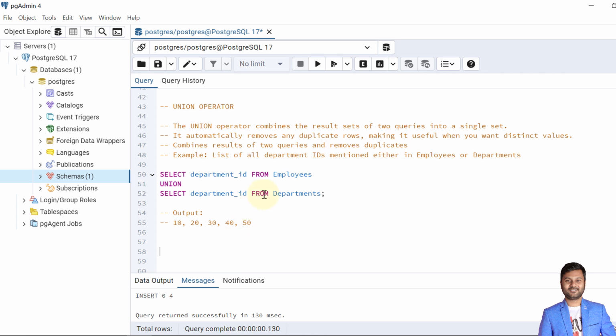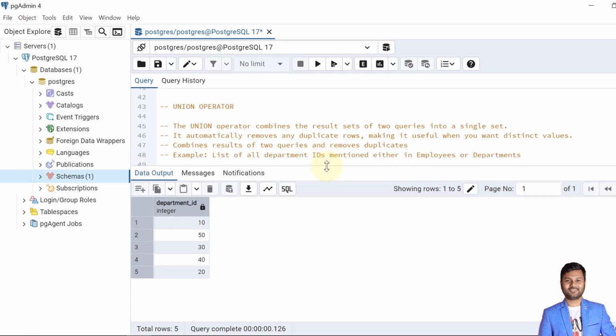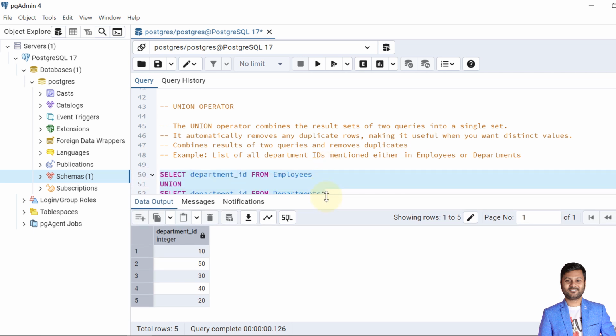So let's see this example. In this case, we are selecting the department ID from employees and the department ID from the departments table. This union query will return only the unique values, so repetitive values will not be returned. Let's execute the query to see the output. Here in the output we can see that only the distinct values are returned and no duplicate records are returned. If we query individually, we'll get the duplicate records.